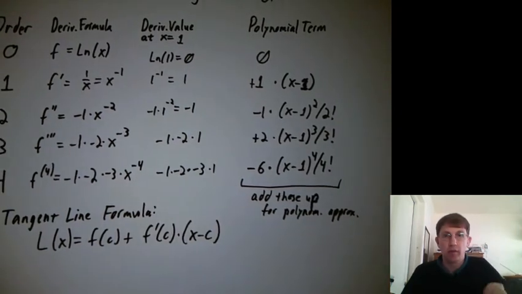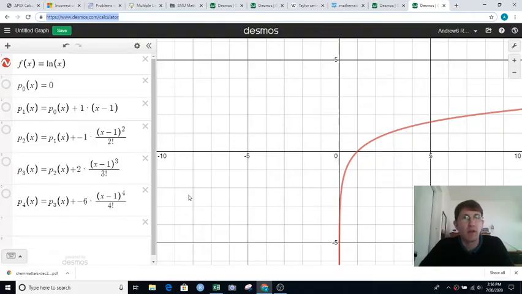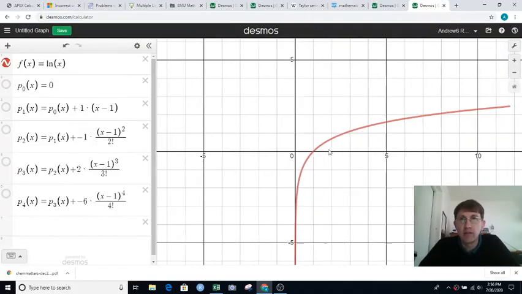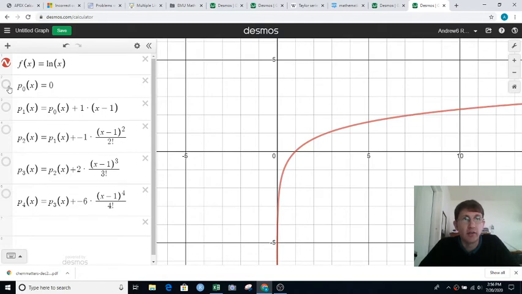So maybe we should go check that. All right, so we've got log shown here in red, and then we'll show the 0th order approximation at x equals 1. And that seems kind of silly, but you know, right there, it's pretty good, predicting pretty good values of log. Then let's do this first order approximation in orange. That seems pretty good. That's our tangent line.